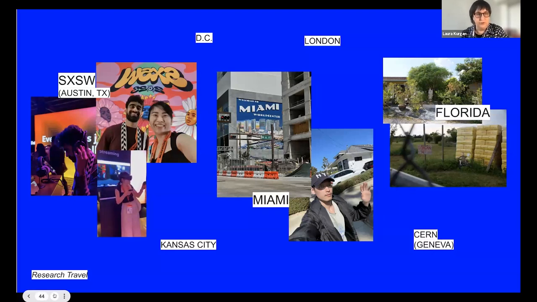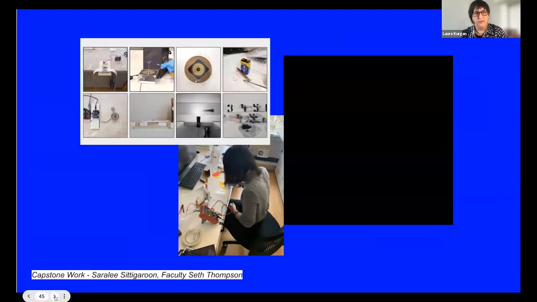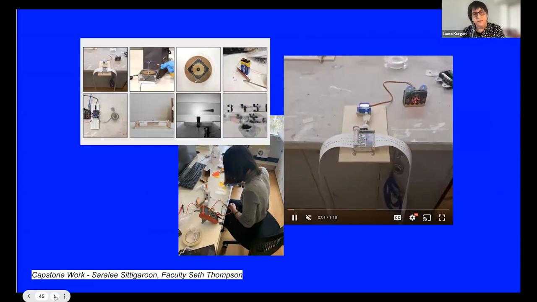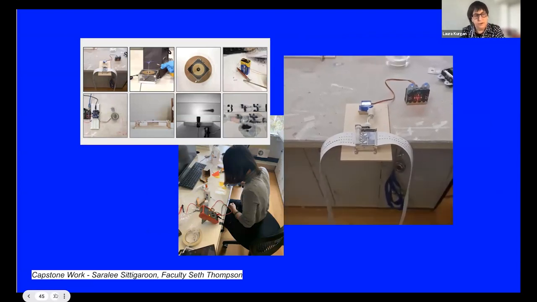Some people choose to go to conferences like SXSW in Austin. Some people went and did field work, and some people went off to research locations to look at some specific technologies. So here are some examples of the capstone work.